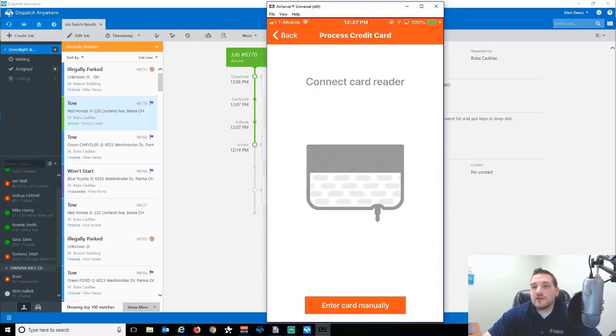So it's just two different solutions. We have a couple customers that use both. They have the traditional credit card processing for, let's say, accounts, and then they have ExpressPay for any customers like a regular cash customer, for example. So you can do both, you can do one or the other, or you can do none. You just have to run it. Let's say for Square, for example, you're going to run it through Square like normal. You're just going to mark it paid in Dispatch Anywhere.